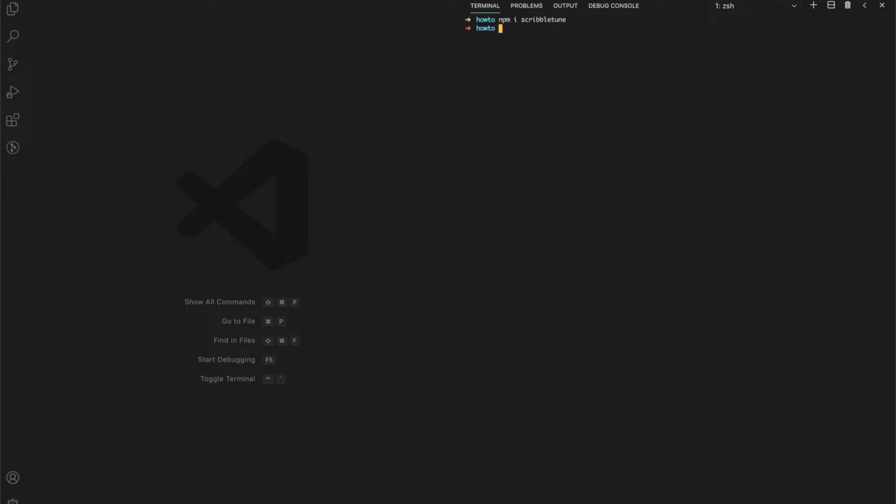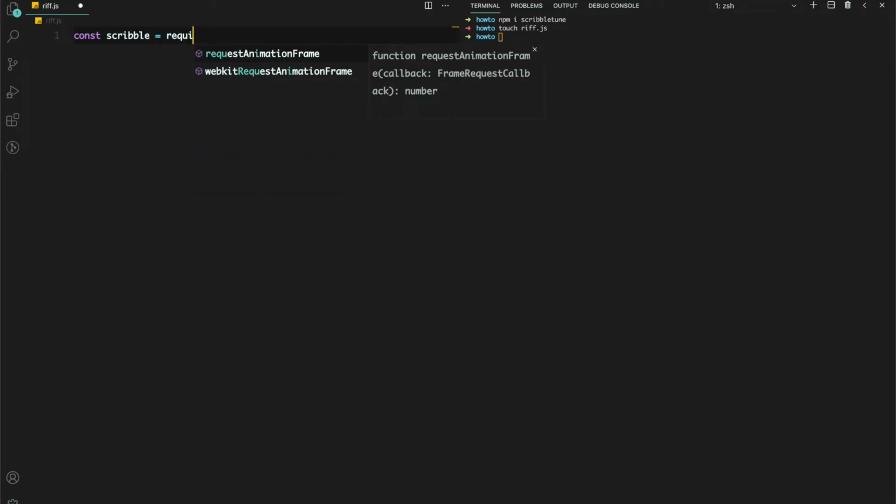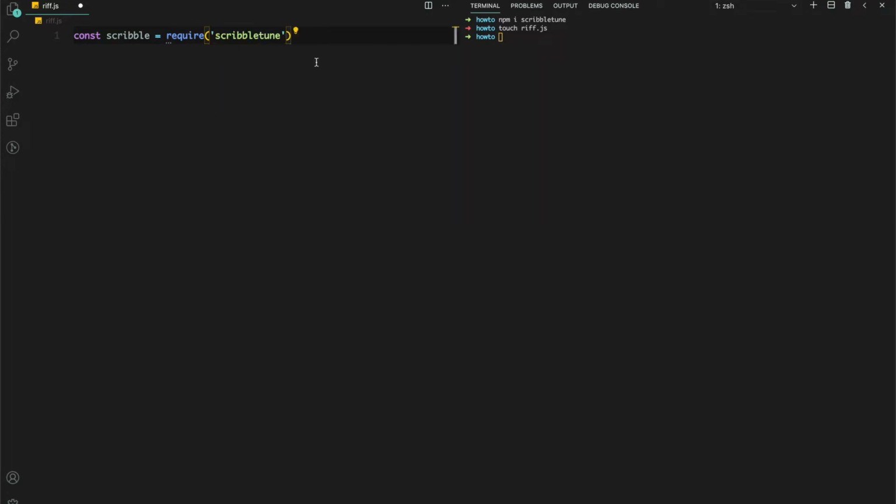And I'm going to create a JavaScript file called riff.js, and maybe I'll open it over here. Riff.js, it doesn't have anything at the moment, so let's just quickly bring in ScribbleTune. I typically call the variable that I instantiate ScribbleTune on as scribble. That's what I'm doing here again. Now we have ScribbleTune inside this JavaScript file.